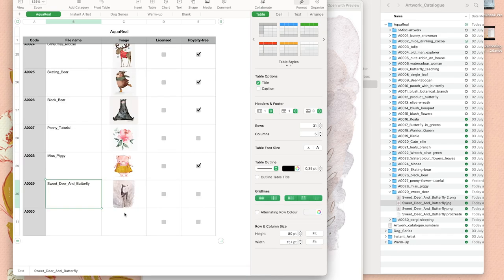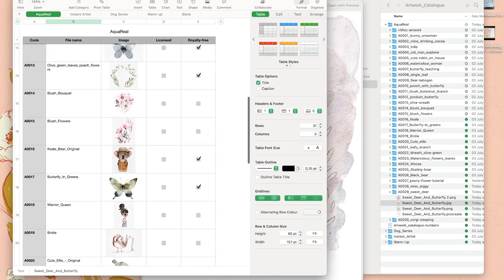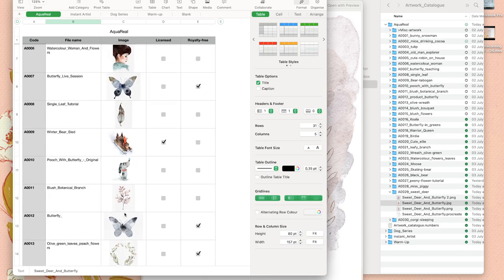So the next time a client approaches me, I'll be able to quickly run through my catalog and select the images that I need.